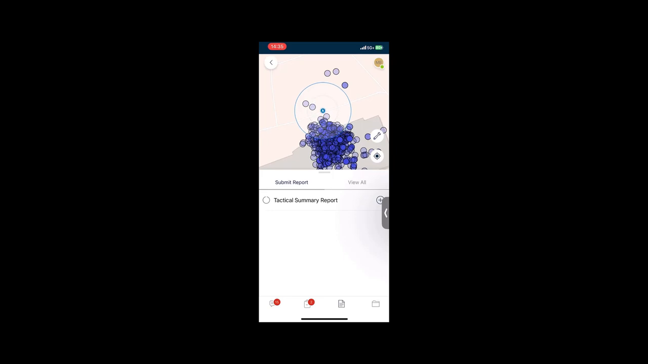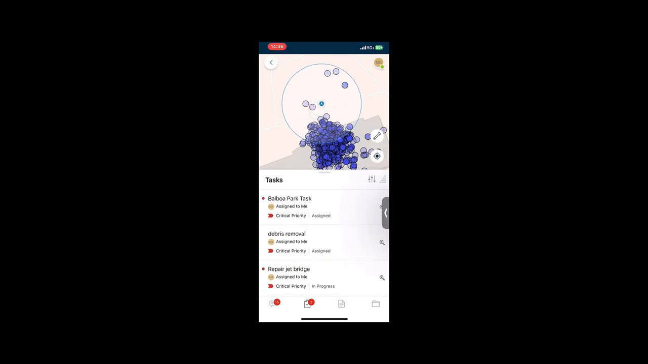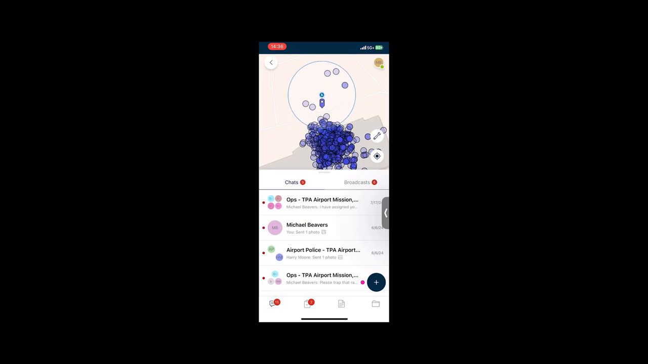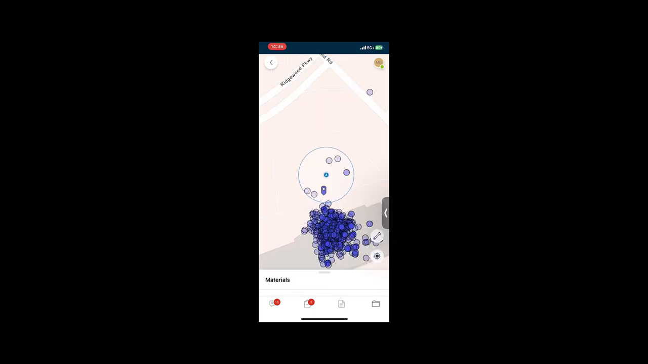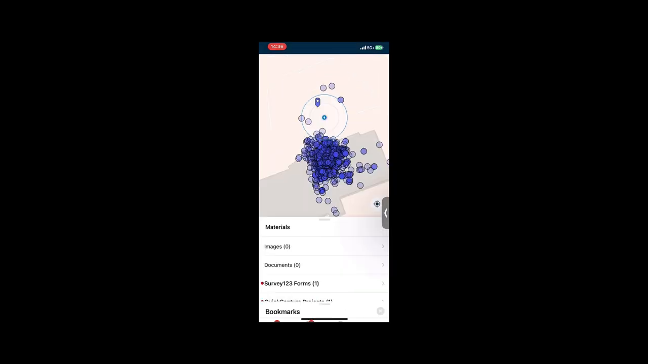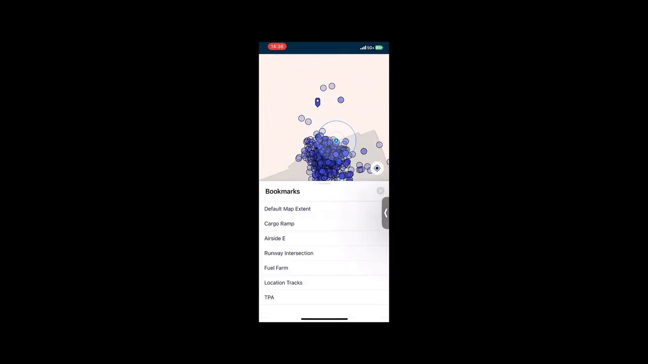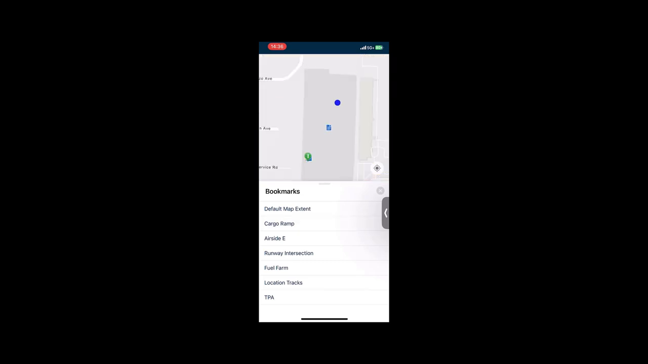Some of the things that I can see here are reports and surveys and chats. And learning the interface is really intuitive, very simple. So these are the chats that have been going on between me and mission managers during my daily operations. You can see my blue dot moves on the map as I move around. Let's have a look. Let's go back now to the cargo ramp, and that's where I'm going to be simulating that I'm located right now.